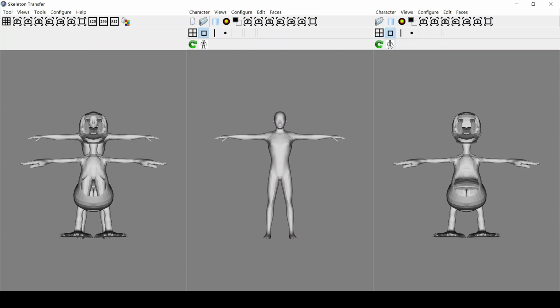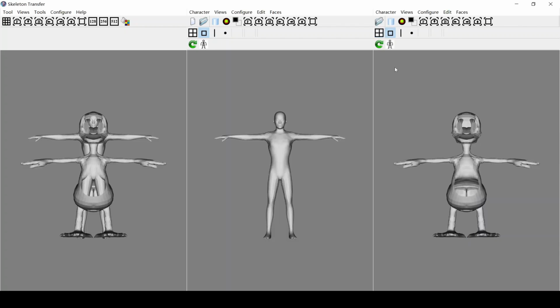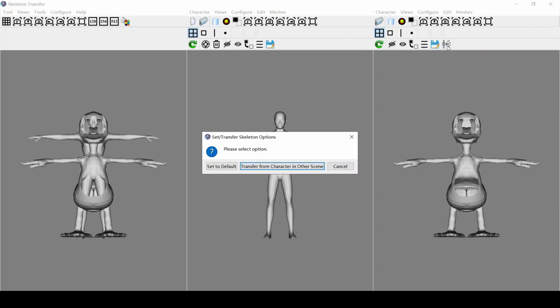Let's go to Edit Faces mode. Let's view the skeleton of this character. Now this skeleton is not Mixamo. So let's close it. Then let's change it to Edit Mesh mode in both scenes. Then click this button. Then click Transfer from Character in Other Scene. OK.